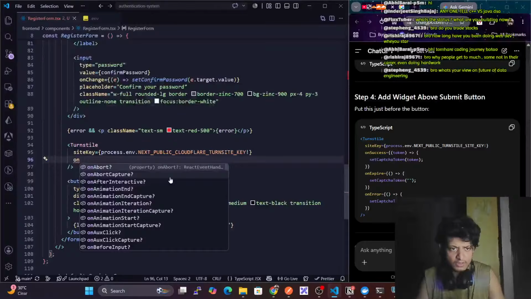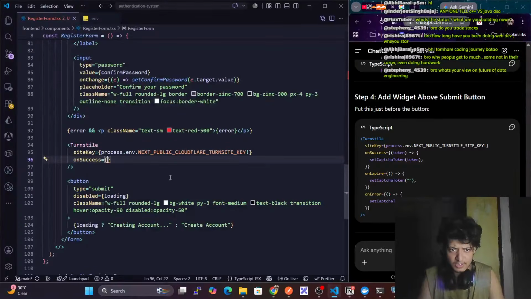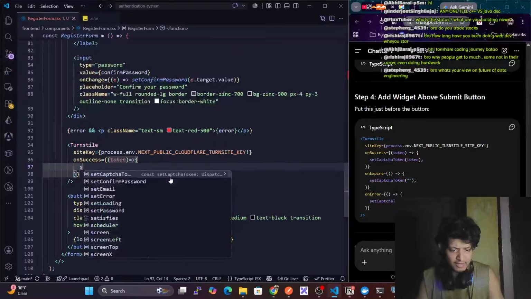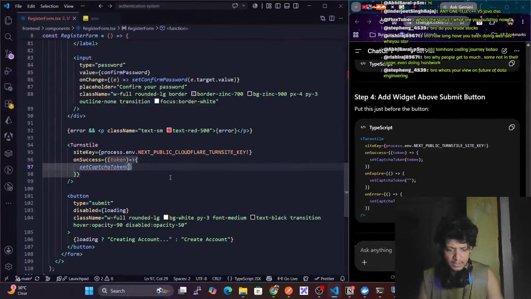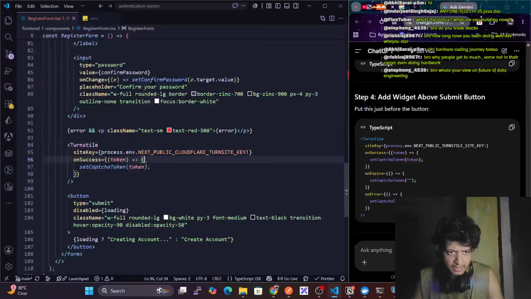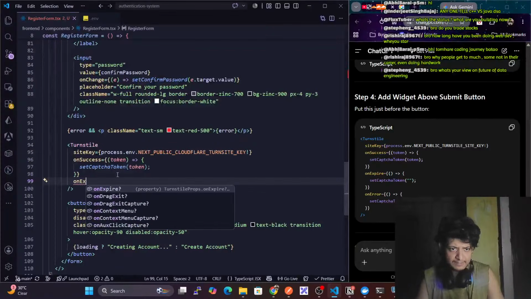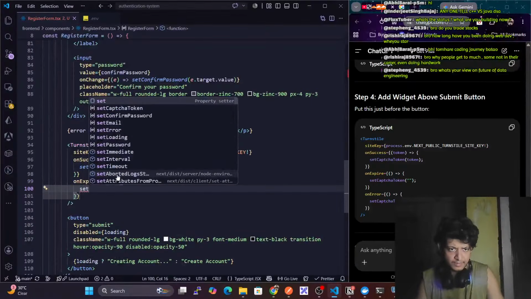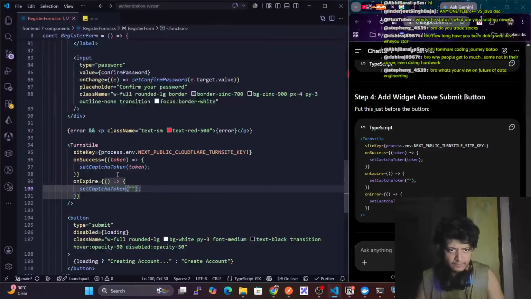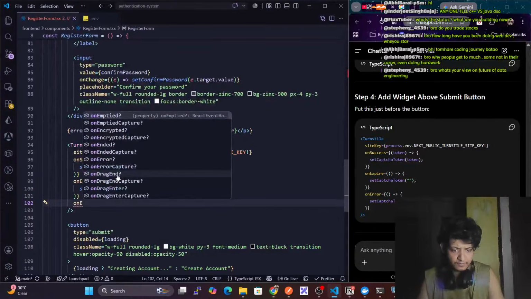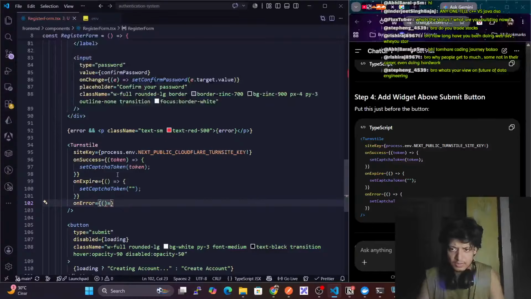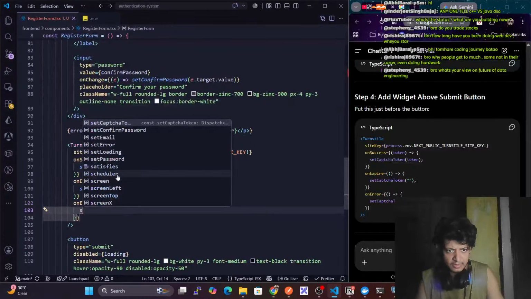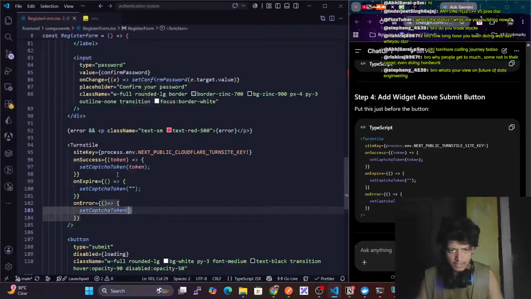Okay, then onSuccess, here we are passing this arrow function. Here we have token, and here we have setCaptchaToken, and this is my token. Okay, onSuccess part done. Then here we have onExpire. On expire, we are doing setCaptchaToken to empty string. Then onError, we have this, and here we're doing setCaptchaToken, and we are doing this.